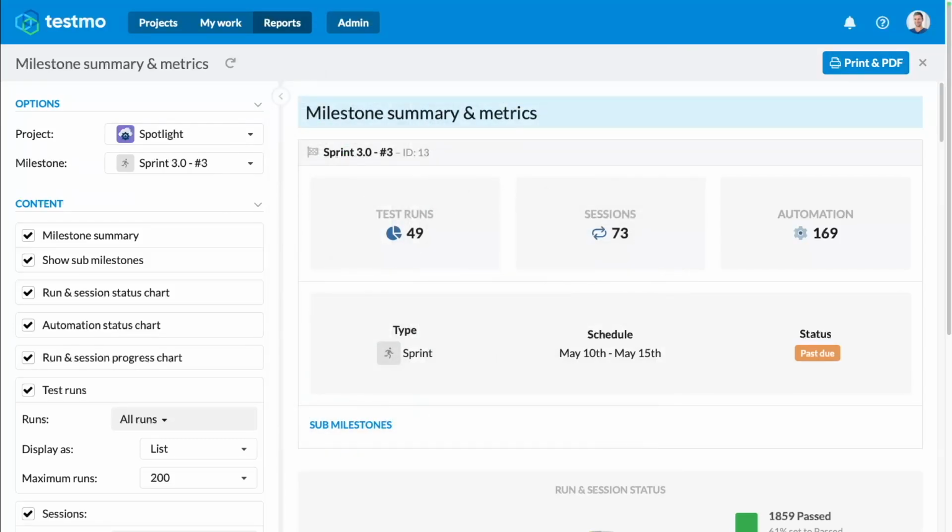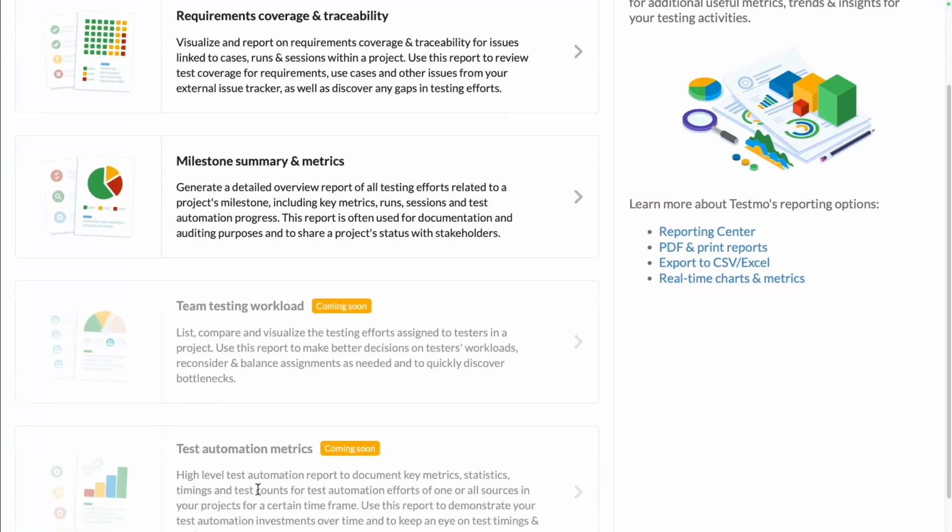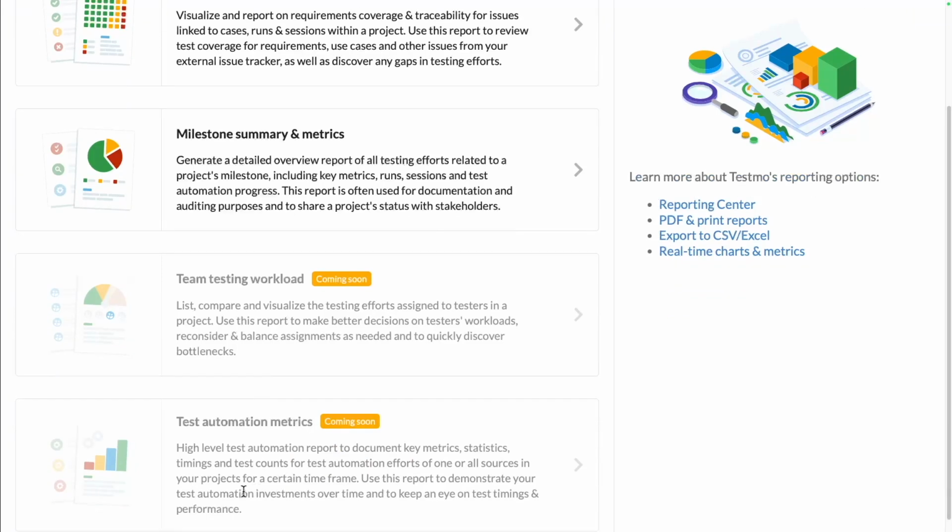So that's my demonstration of the report. Milestone summary and metrics report is a powerful addition to Testmo's new reporting center. I'm sure you'll agree, helping you to gain deep insights into your release and sprint testing efforts. As I mentioned, it's part of the new reporting center, which we're committed to enhancing with further reports and features based on your feedback.